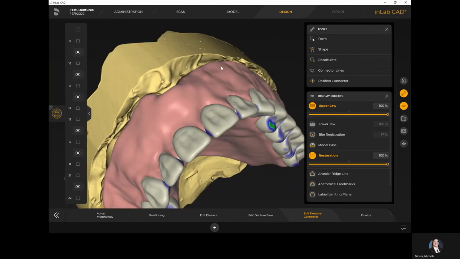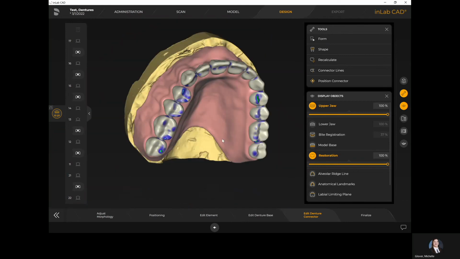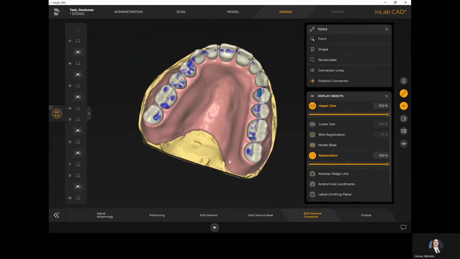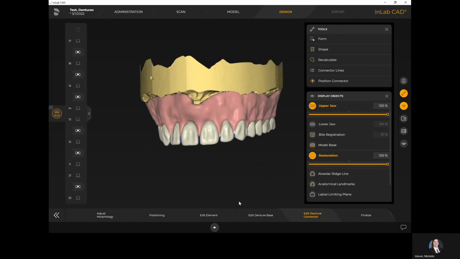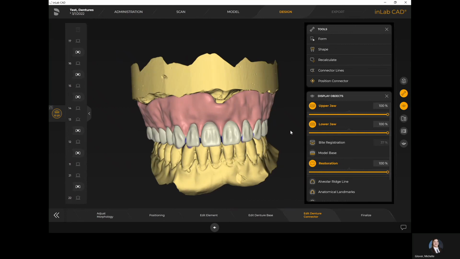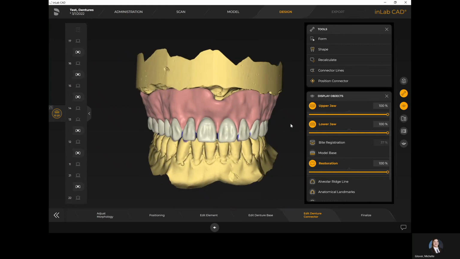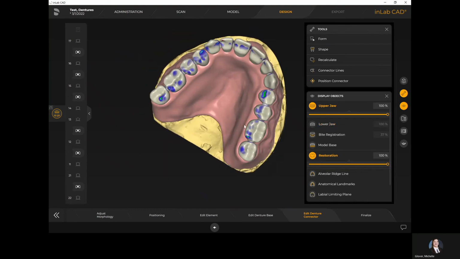But again, that's not too big of a deal because you're going to be bonding these teeth in anyways with something like HIPAA or a fuse material, so it's not too big of an issue here. So with the edit denture connector, basically the connectors between the teeth that are splinted together, you can edit them. So you can make them larger or smaller, or you can add material to them or remove material from them, depending on what you need.